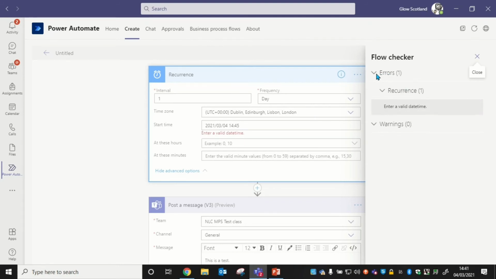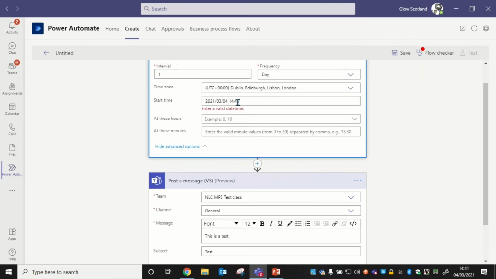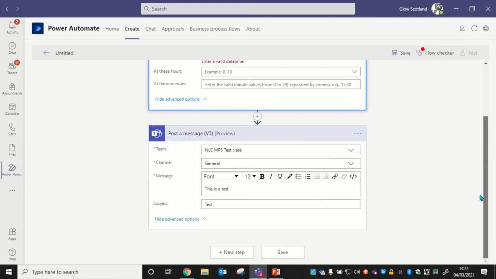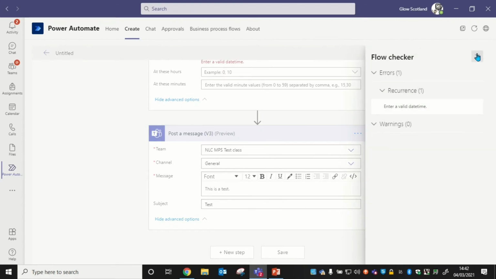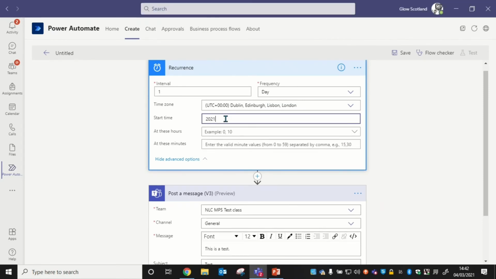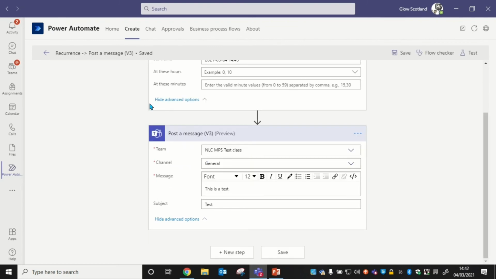So it's telling me that I have got an error here. So what error have I made here? Let's check back up. Enter a valid date and time. So I know what I've done wrong here. You need to have it in the same format it shows you in the example. So I'm going to use a hyphen. That's the mistake I made. There we go. So hopefully when I click save now, it should be all good, and it is. So that has saved now.